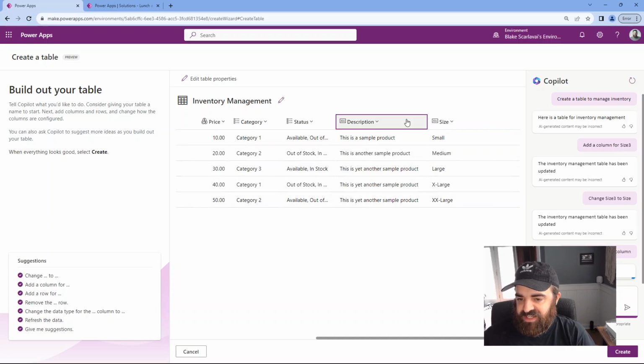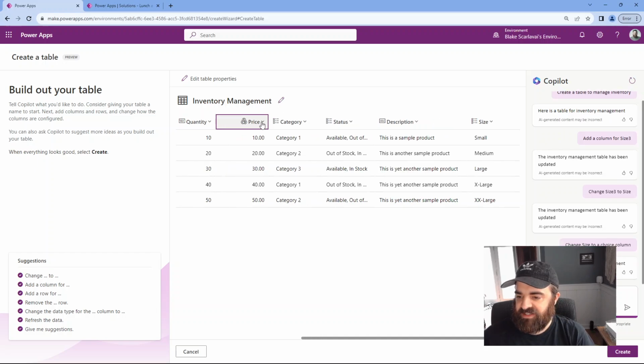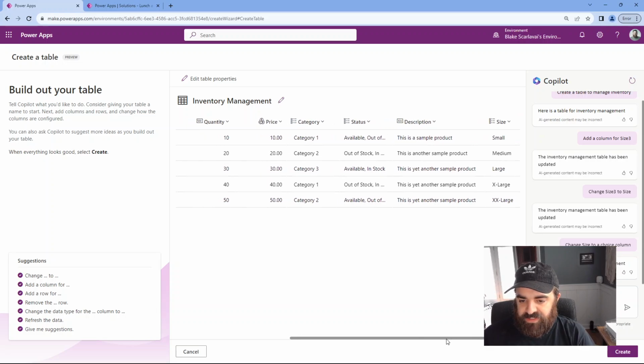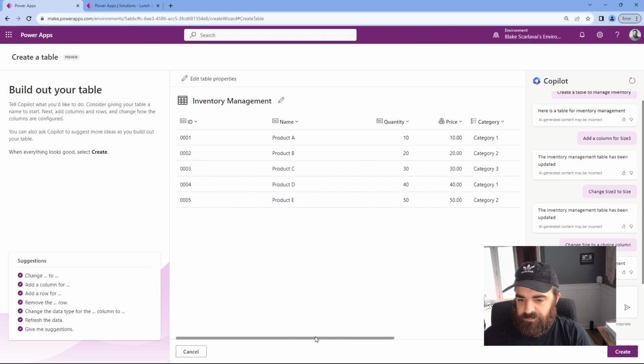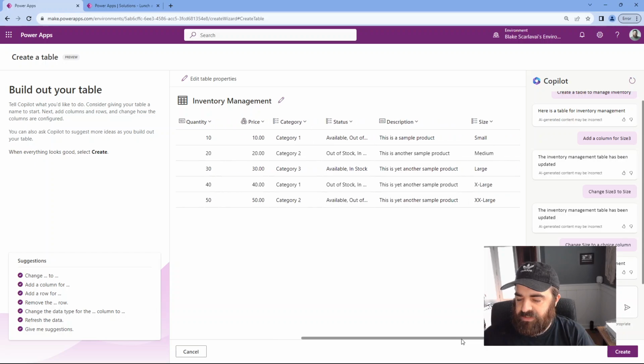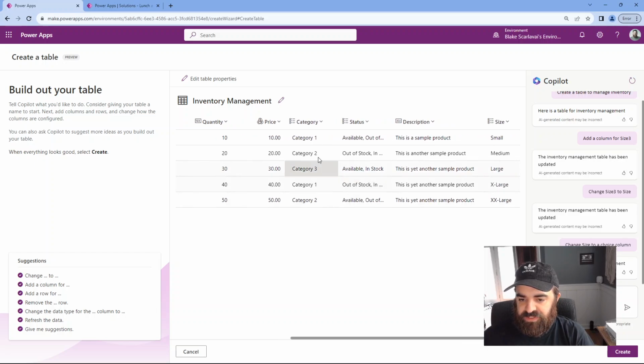So currently it's text. Trying to get it to a pick list or a choice column like these here. So there we go. Switched it over. Okay, perfect. And we should be able to change these pick list options as well.